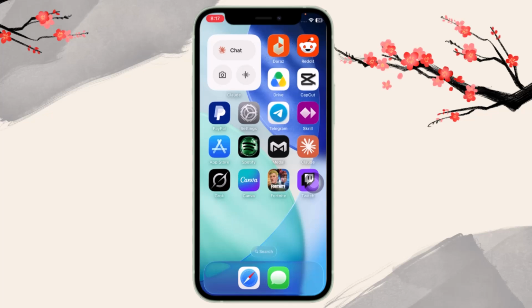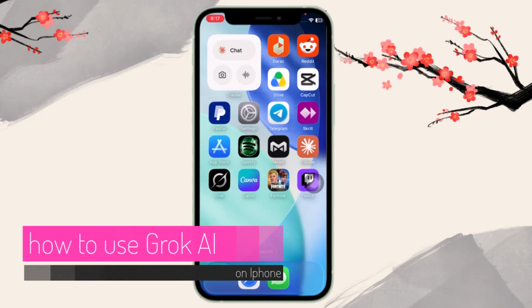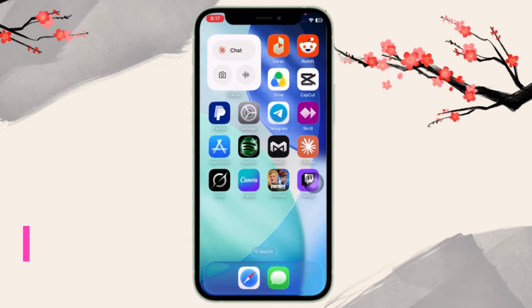So in today's video, I'll show you how to use Grok AI on iPhone. So if you want to chat with Grok AI directly from your iPhone, just follow along. First, open the App Store on your iPhone, search for Grok AI and download the official app if it's available.